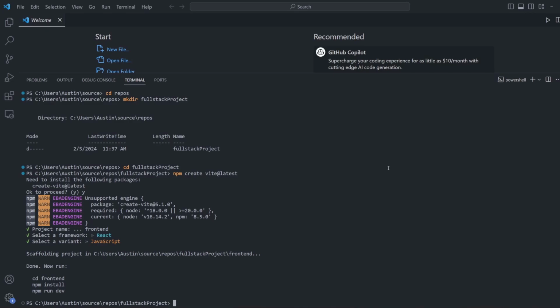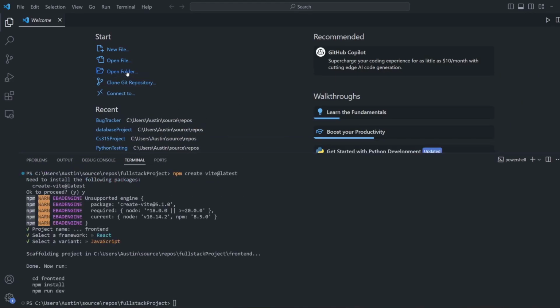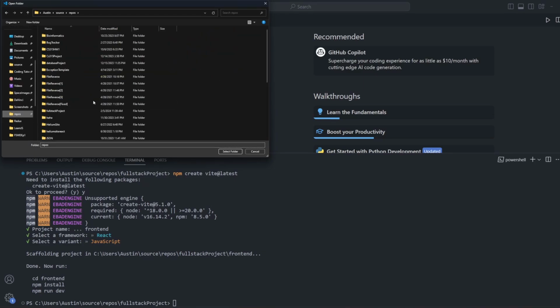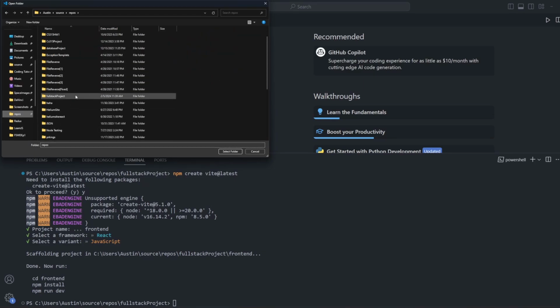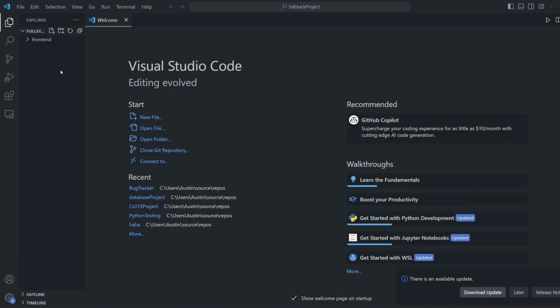And just so you can see what this folder looks like that Vite created, we can go into this open folder button here and then find the folder that you just created. So in my case, I've made it in my repos folder and I called it full stack project. So I'll go ahead and select folder here. So we can open the full stack project, and you'll see inside of this here, we have a folder called frontend that we just created with Vite. Now let's get back to installing all the packages that we need.